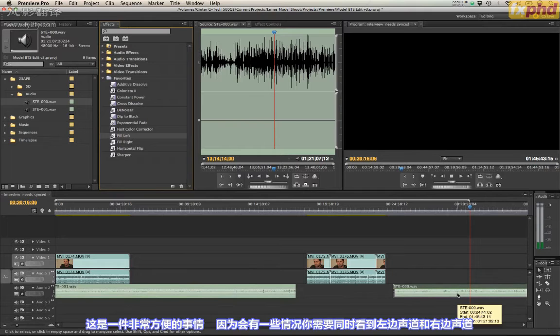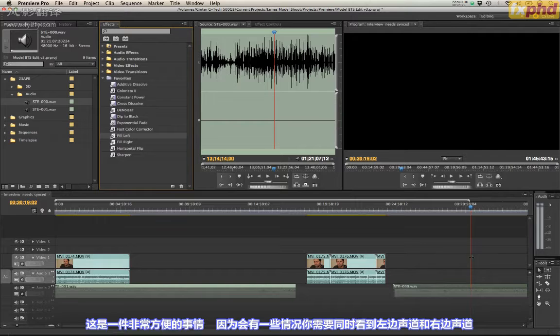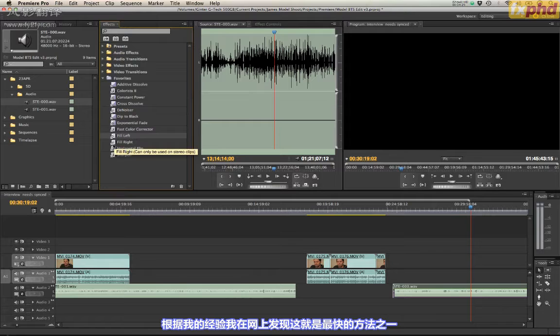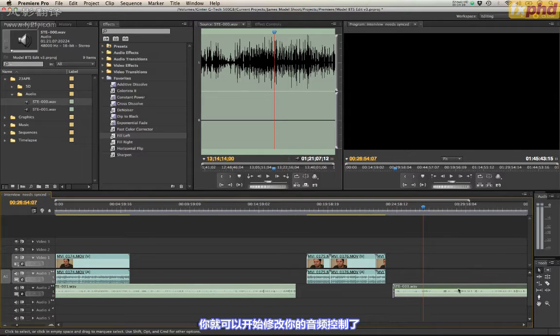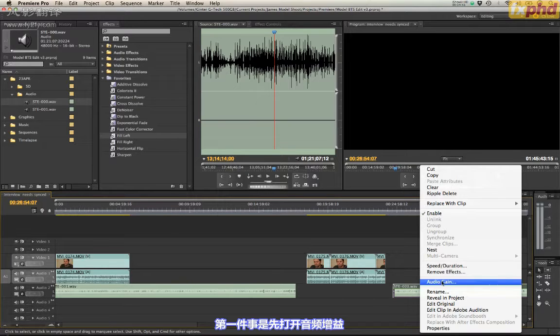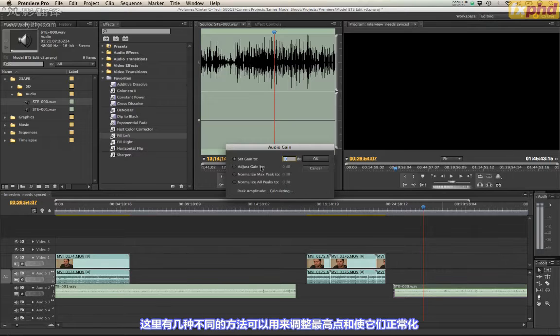And that's a really handy thing because you're going to get into a situation while you're editing audio where it's only the left or the right channel, and you need to be able to sync both of them. And this is the fastest way that I found online and from experience, based off a lot of editing in Premiere, to fix this issue for now. So once that's set up, you can go ahead and start to modify your audio controls here. So the first thing you can do is come in and check your audio gain. And there's different ways you can adjust these peaks and normalizing them.